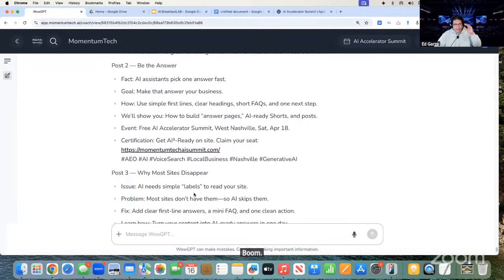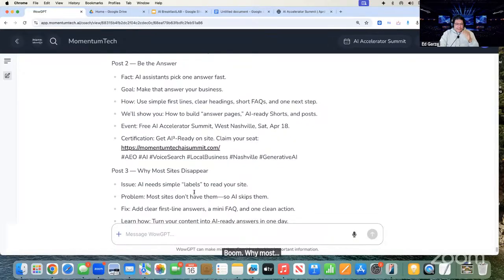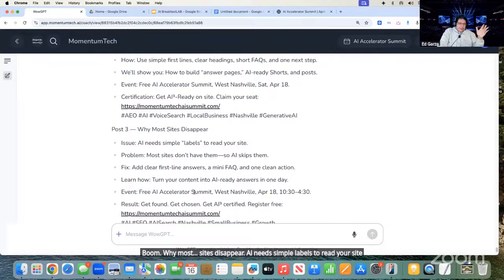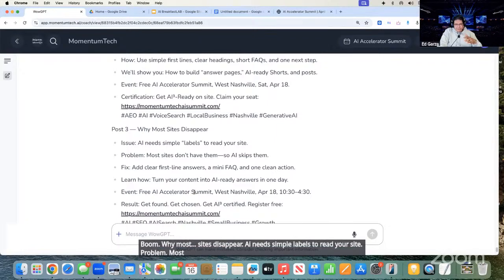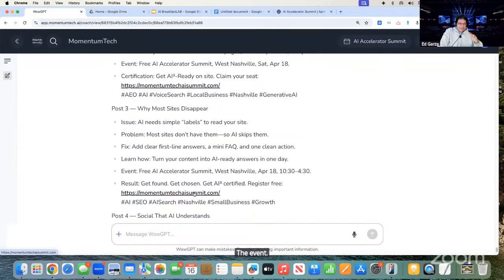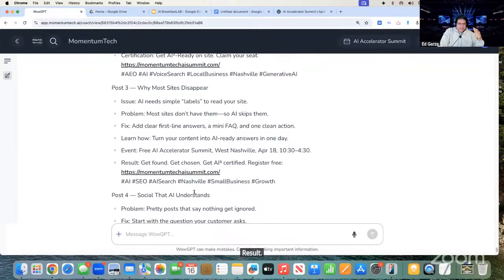Why most sites disappear. AI needs simple labels to read your site. Problem: most sites don't have them, so AI skips them. Fix: add clear first line answers, a mini FAQ, and one clean action. Learn how to turn your content into AI ready answers in one day. The event: free AI Accelerator Summit, West Nashville, April 18th, 10:30 to 4:30. Result: get found, get chosen, get AI 3 certified. Register now.